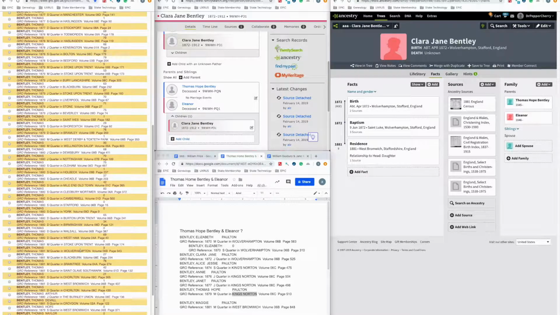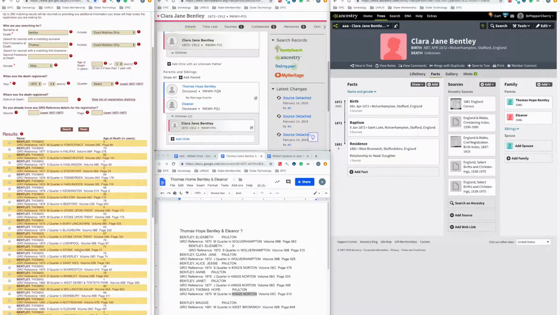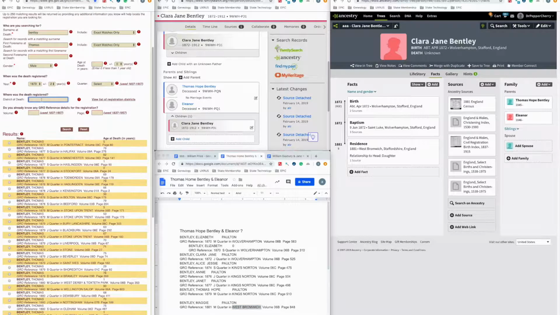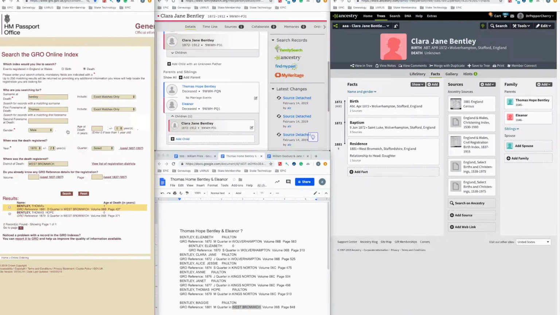Here's one. There's somebody who's 3 years old. Okay, so what we need to figure out is where were they in 81? In 81, they were in West Bromwich, based on that birth. And Maggie did show up in there, so we'll grab this and see if we can nail this down and find a death. Okay, so in 79 and in 81, we had a death of a Thomas, but here's Thomas Hope. So there's our record right there.